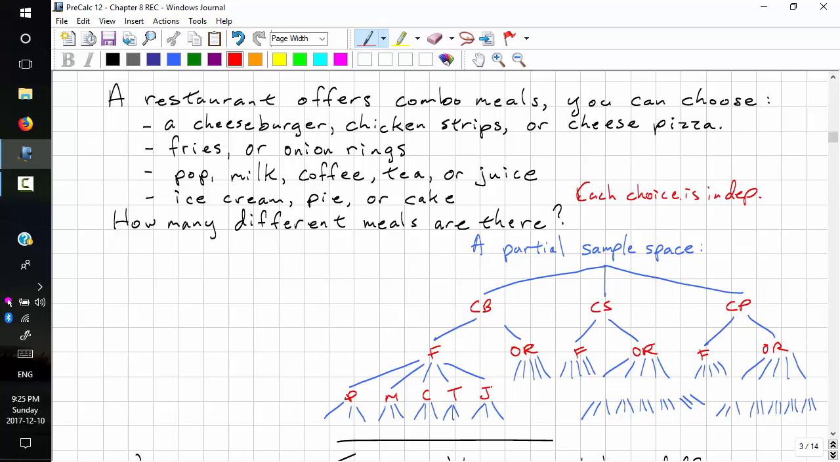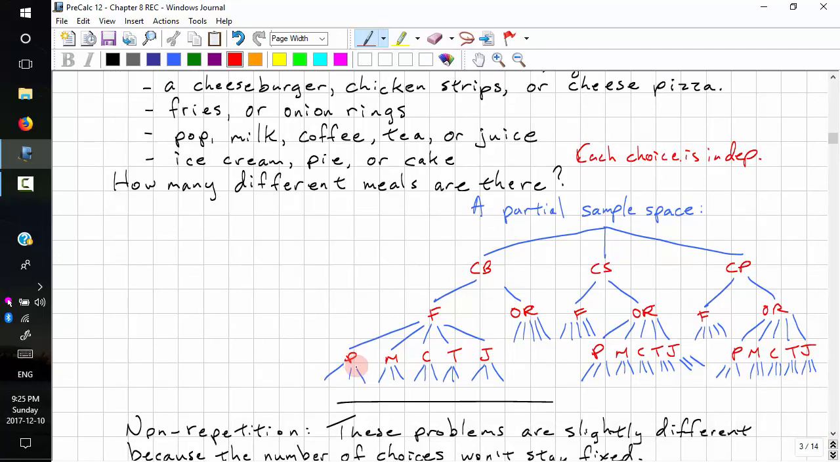I don't have room to do that for all of these. Pop, milk, coffee, tea, or juice. And then after we pick our drink, we can pick our dessert. Ice cream, pie, or cake. And we just do this all the way along.